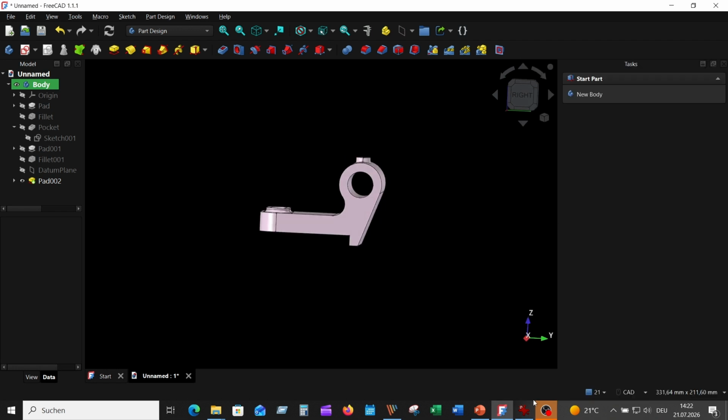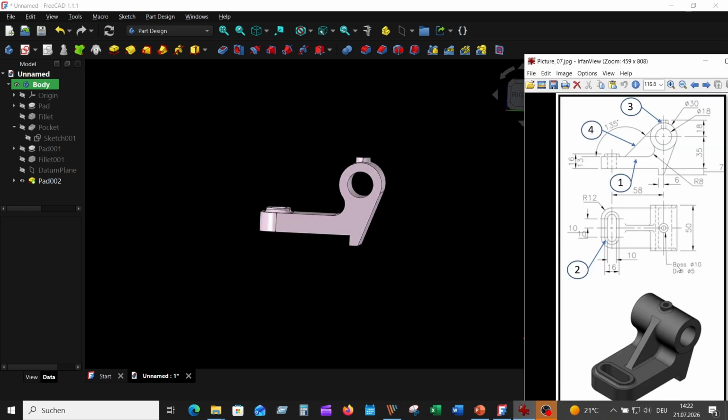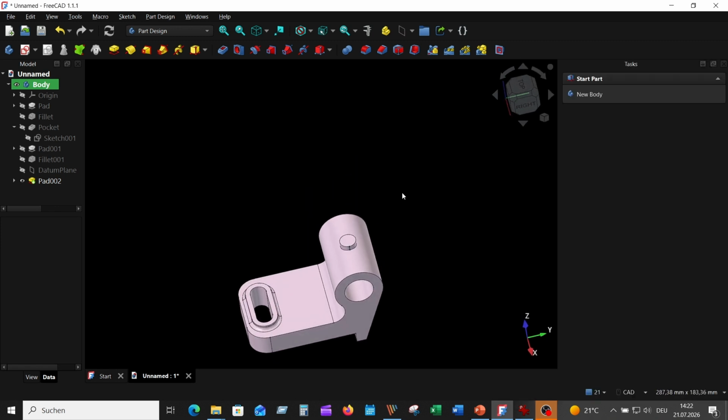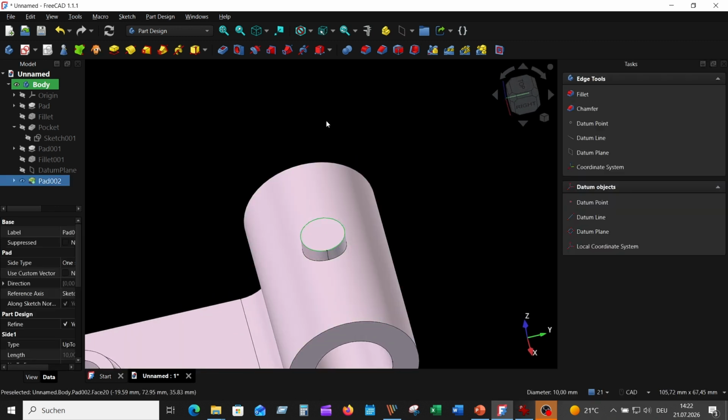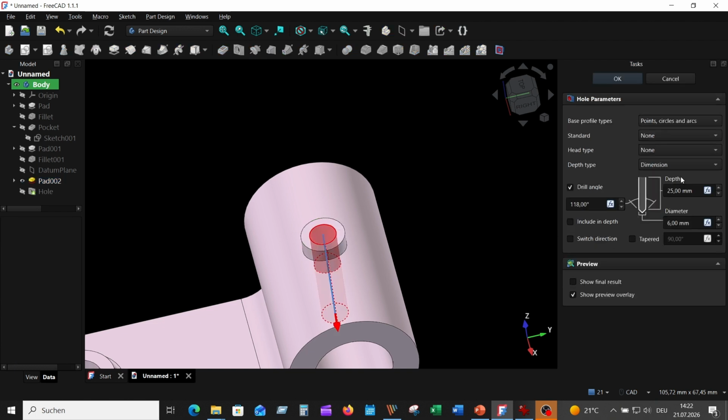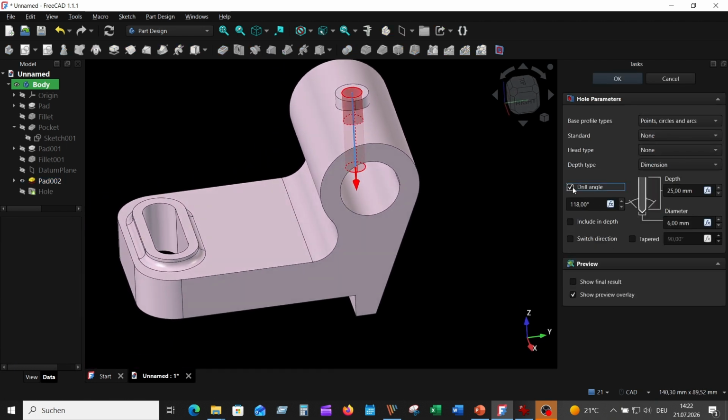Next, we create the hole with a diameter of 5 mm. Select the upper edge of the cylinder and then activate the Hole tool. In this dialog window, first deactivate the option drill angle and then set the depth to 18 mm and the diameter to 5 mm.